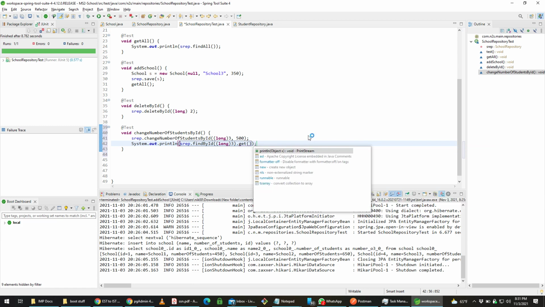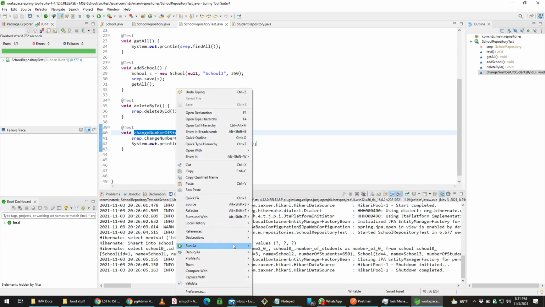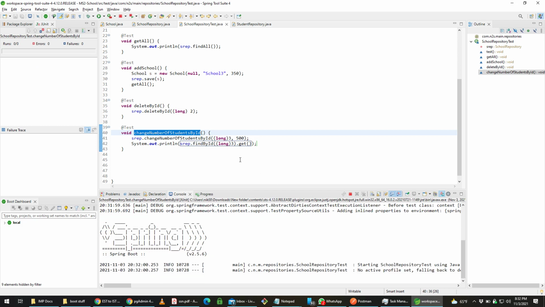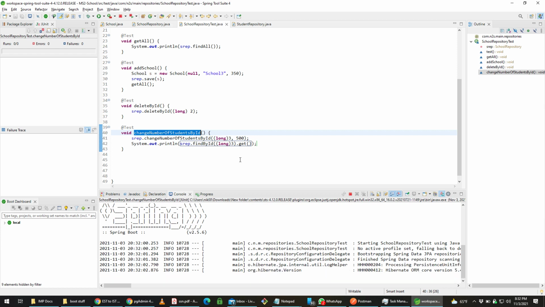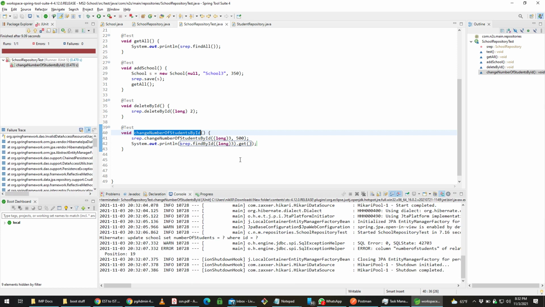I'm going to say find by ID long 3 dot get. So basically what this does is the repository finds that object by ID, and it gets it for me, and it prints that out just to see if that value has been changed. Okay, now let's see if this works. I'm going to run it as a JUnit test case. This is easier, actually. Easier to test.